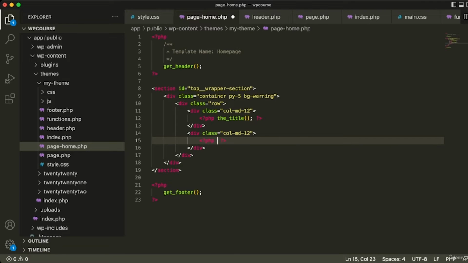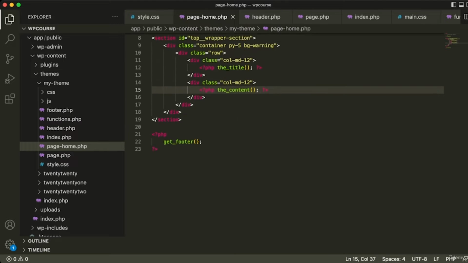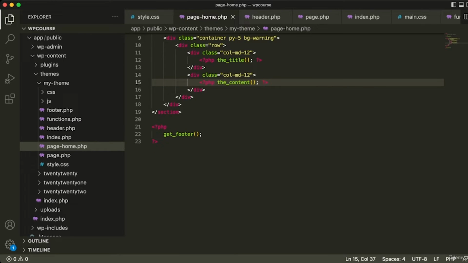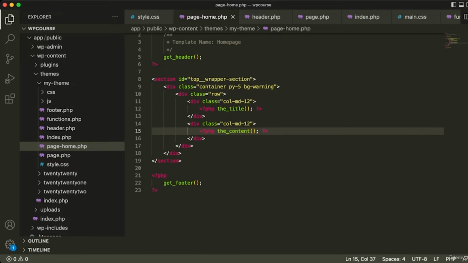So for example, if you type the content, it's gonna show the content of the page that you created in the admin panel. Perfect. So we just created a new template, as I said, and now we can use this on our pages. So now let's go to the admin panel and create a new page that's gonna use this template that we just created, and let's check how it works.